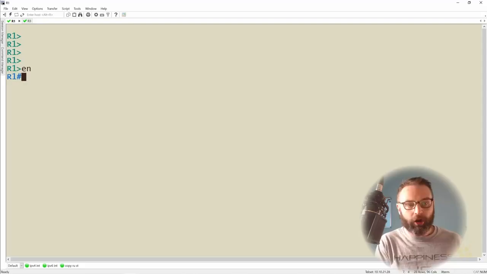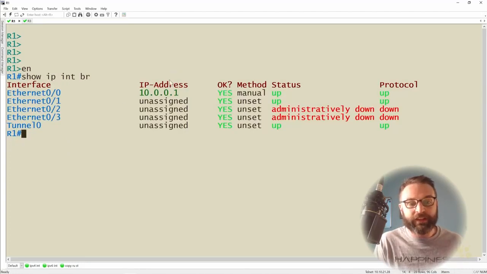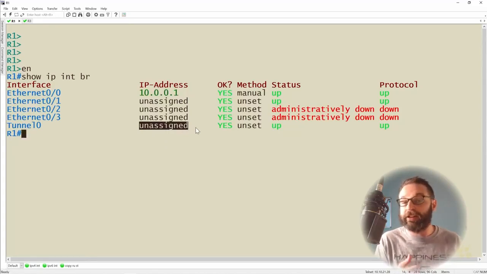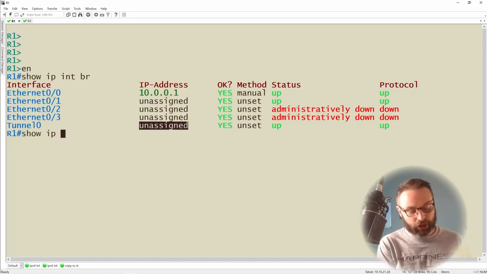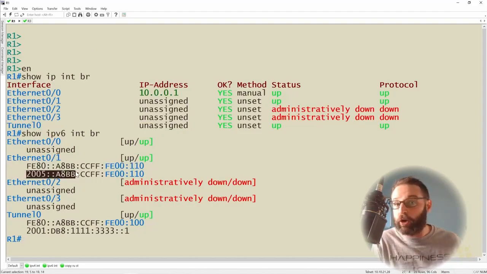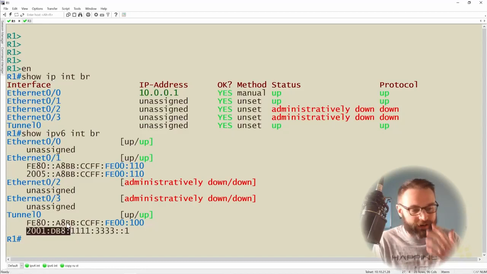Let's check it out. Over here on R1, I'll give it a show IP interface brief. You can see this is our outside IP address, 10.0.0.1. It's very simple. And notice that the tunnel interface that I have created here does not have an IPv4 address at all on it. If I give it a show IPv6 interface brief, we can see here's the 2005 network that's going to be on my host side of things, and then the tunnel interface has the 2001 network.